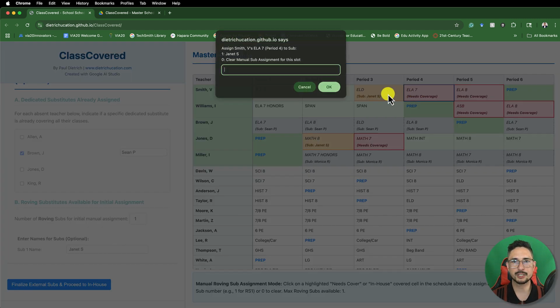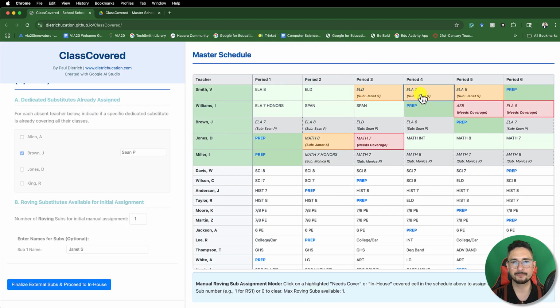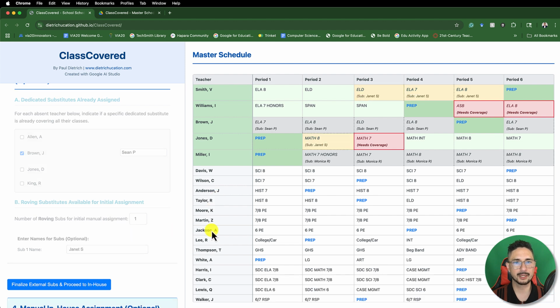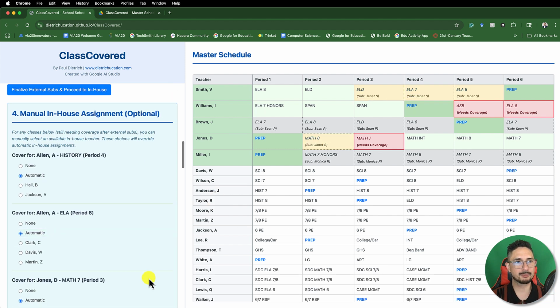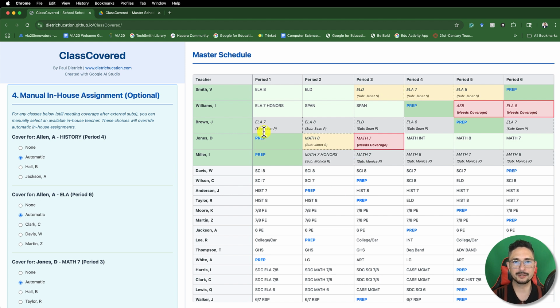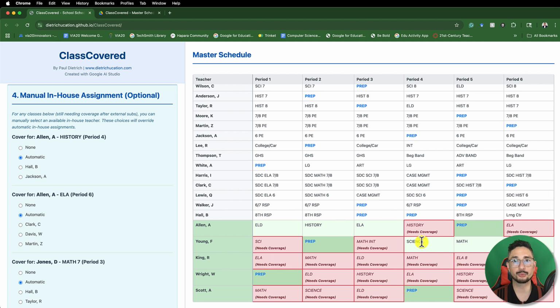So I'm just going to put Janet in for the rest of the periods up on top. Then I click on Finalize External Subs and proceed to In-House. And scrolling down here, this is the part where it gets interesting. If you look at the visual master schedule, we have the roving sub in place, which is in yellow. We have the gray full day sub for each individual teacher, but we still have places where it's still red, right?